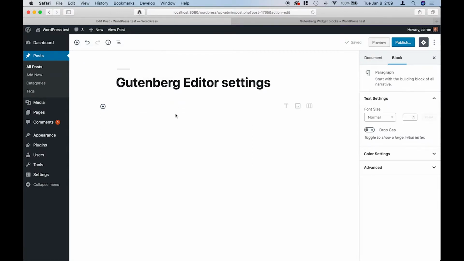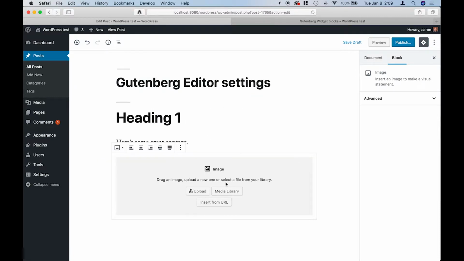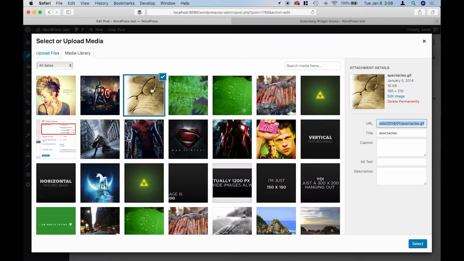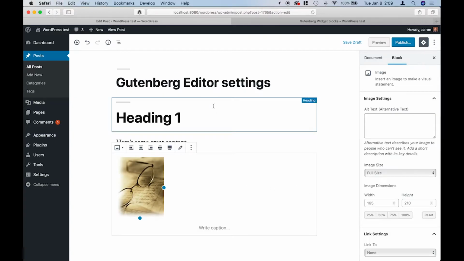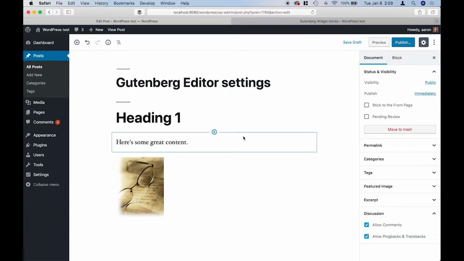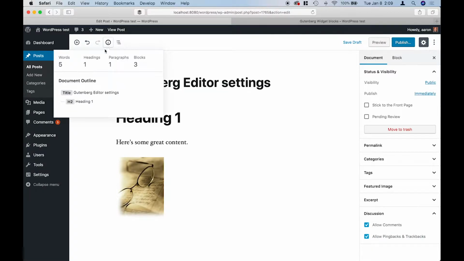Let me add a couple of things in here. So I'm going to type in heading 1 and change that to a heading. And then type in "here's some great content," and then I'm going to add this photo just for fun. Now I can go back up here to the content structure and you'll see it's showing that I've got 5 words, 1 heading, 1 paragraph, and 3 blocks.